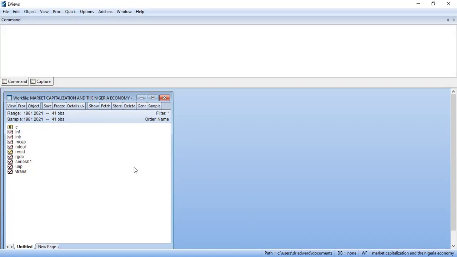I've already loaded the variables in my EViews worksheet. From my left hand, you can see this is the inflation variable. This is interest rate variable. This is the market capitalization index. This is the number of deals in the stock market. This is the variable real GDP that captures economic growth. This is unemployment, and the value of transaction in the markets is also presented here.